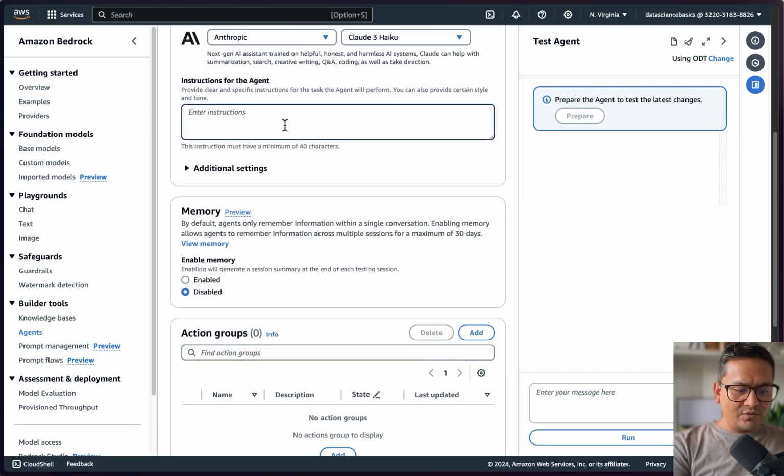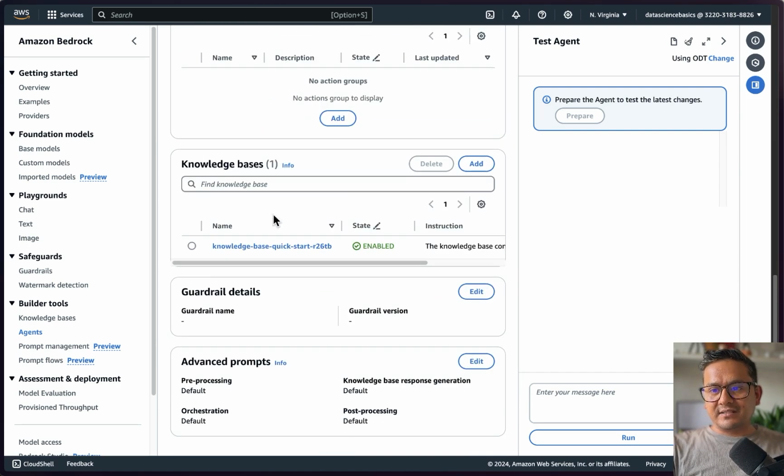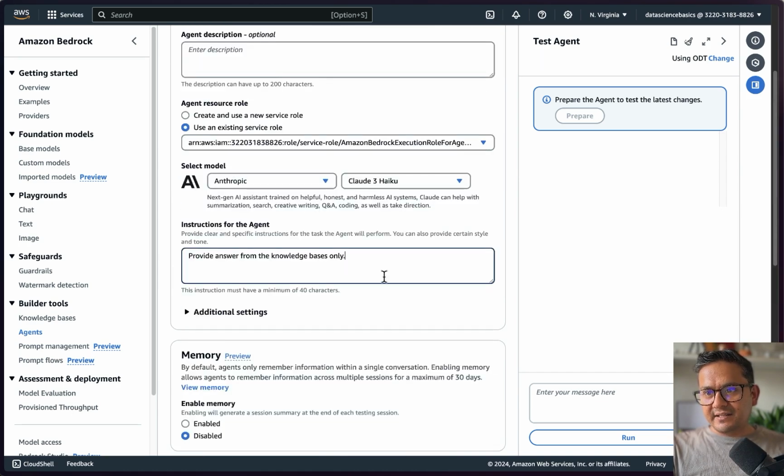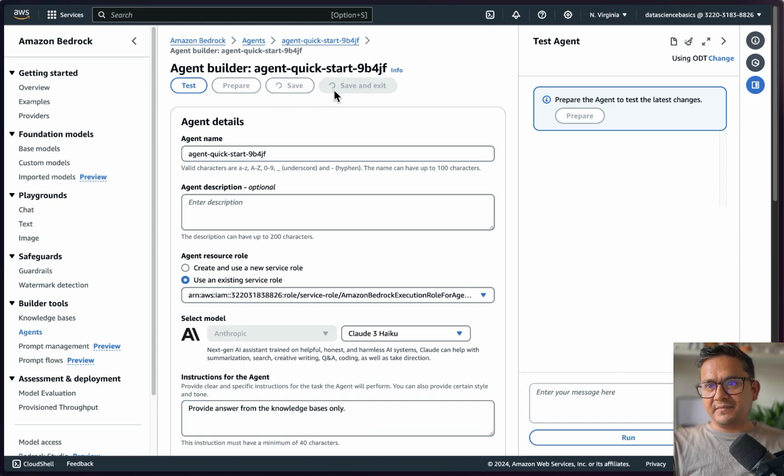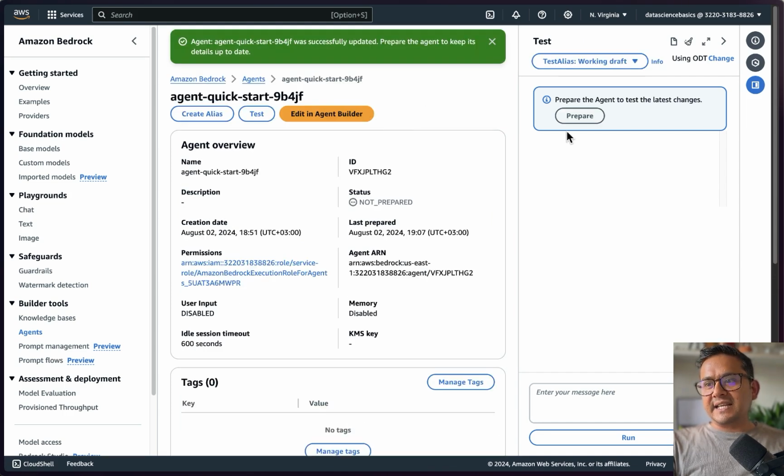So provide answer from the knowledge bases only. I'm just showing you all the things. I can cut this and just show you the one, but I'm not cutting it, because this is an iterative process that sometimes needs to be gone through many times, right? So everything is here, and what I can do is say save and exit. I think once this is done, I can now go and prepare here, right?